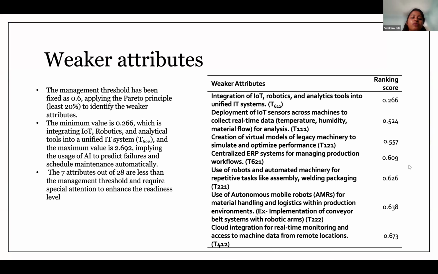So to identify those attributes, we applied the Pareto principle, which is at least the least 20%, which was arrived to be 0.6. So the minimum value here is 0.26, as we could see, which is the integration of IoT, robotics, and analytic tools into the IT systems. And these are the 7 out of 28 attributes that have less management threshold. So most of the attention has to be given to these attributes to improve the readiness level.